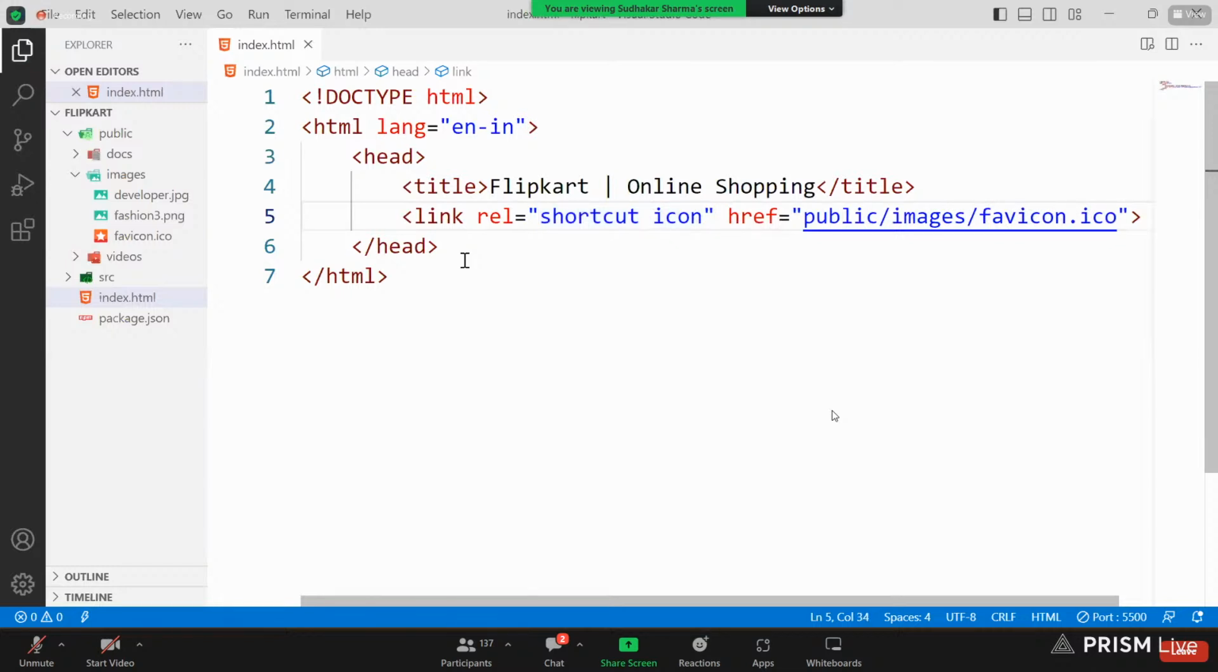That is a reserved word. Exactly, you have to write it like that, including spaces and spelling. If you miss a small point, it will not work. Everything matters. That means shortcut, one word, space, icon, another word. If you miss this, it will not work. So it's ready now. Let's go and see.